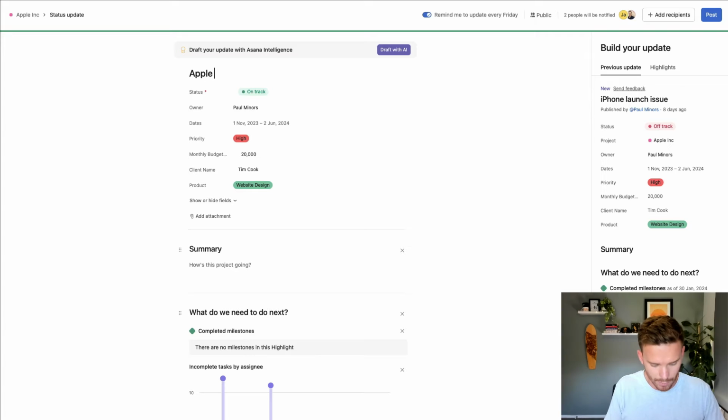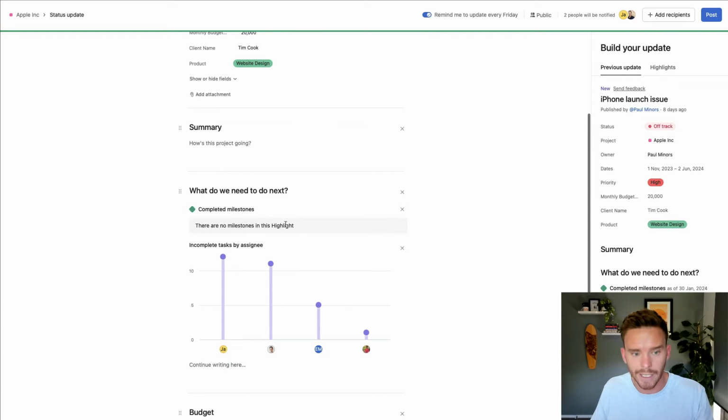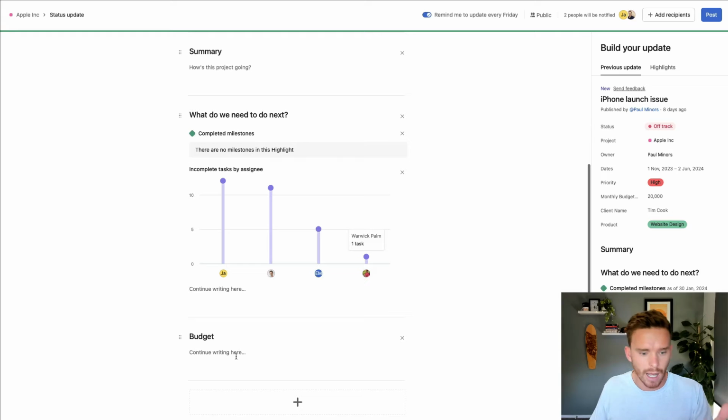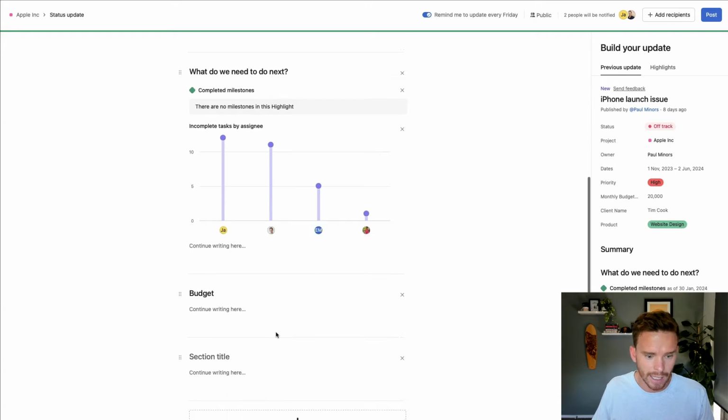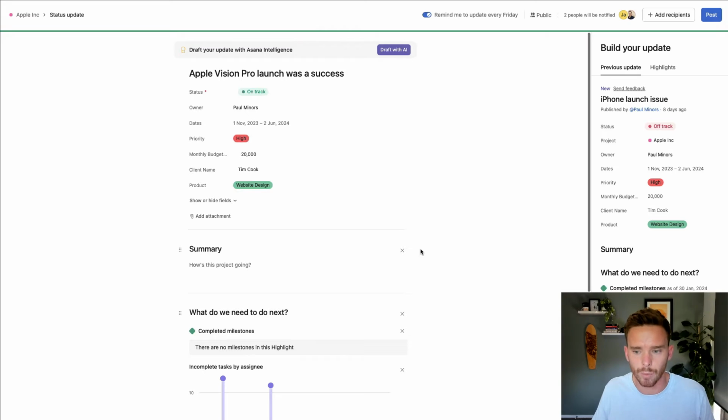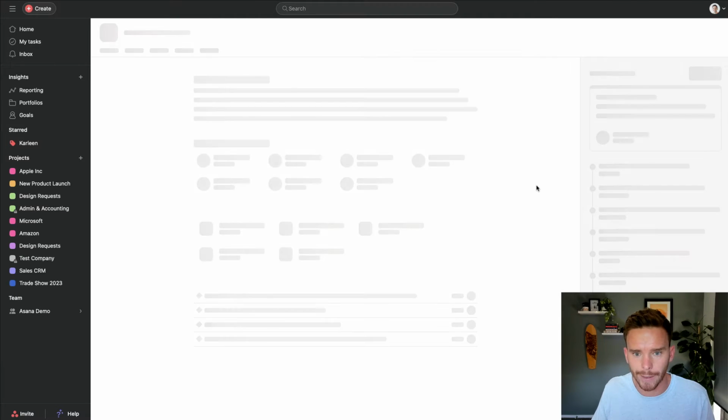So Apple Vision Pro launch was a success. And I can write a bit of a summary here about how the project's going, what we need to do next, and I could talk about my budget here, or add in any custom sections to build out this sort of qualitative report explaining how my project is going.